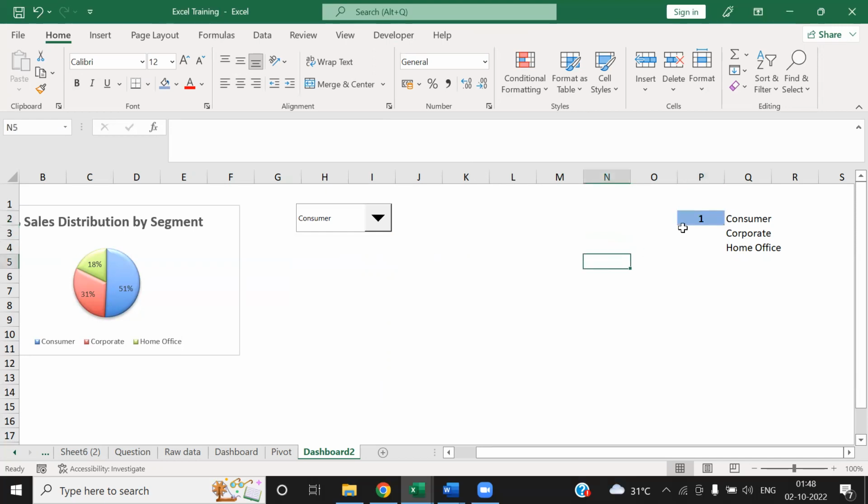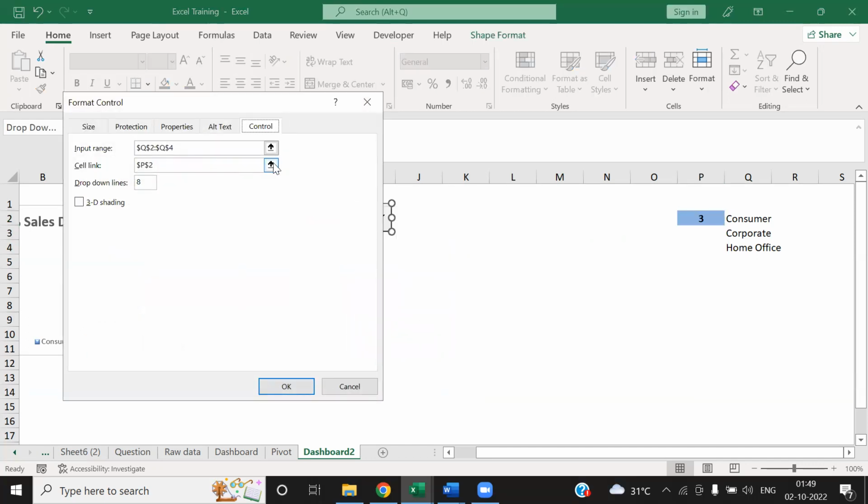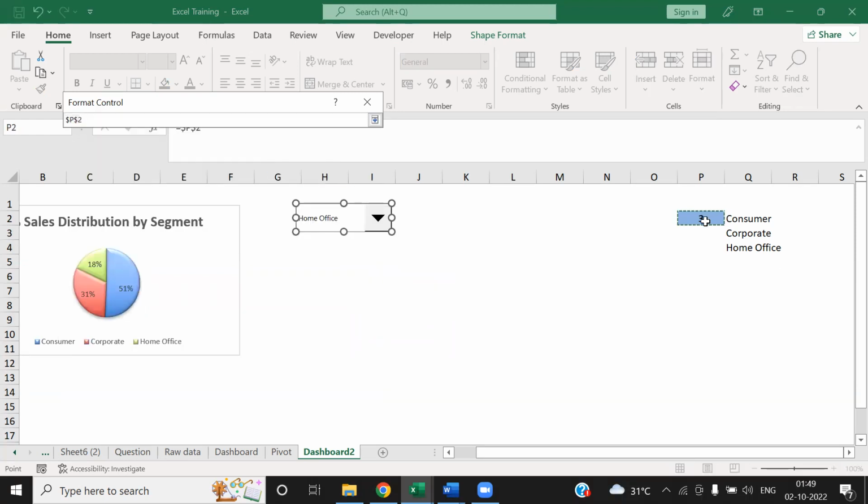I have assigned this as a cell link for my drop down. What it is doing is giving me the position of my selection. When I select the second position, it gives me 2. When I select the third position, it gives me 3, and it happens automatically. All you need to do is right click, Format Control, and link it using the cell link option.